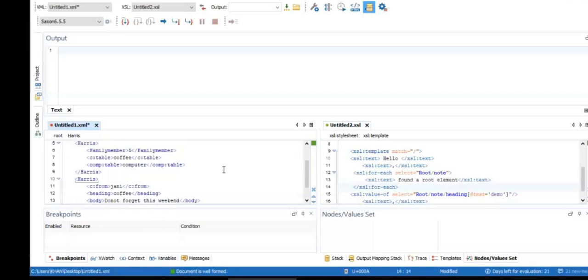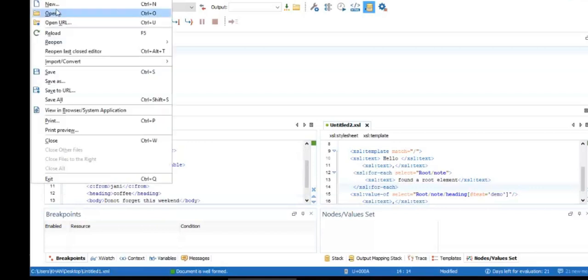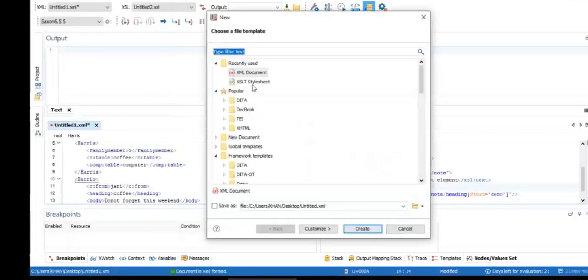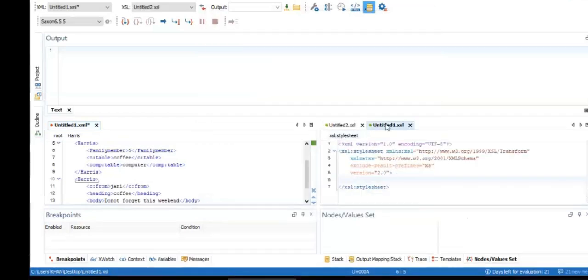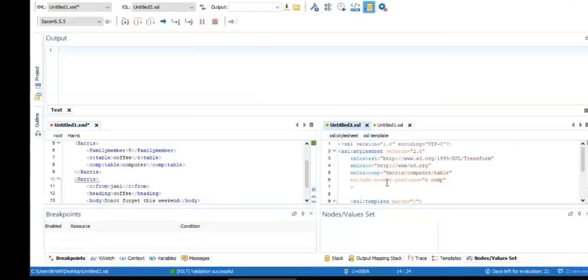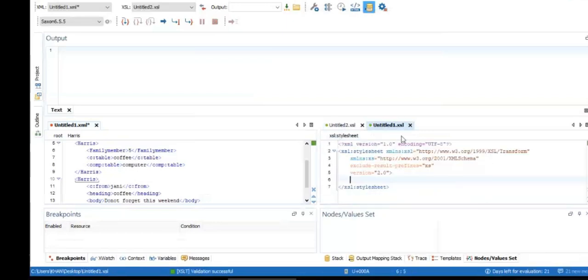So now we are going to write an XSLT of this XML. How do we start? Just go to File, New. It is asking me whether I want an XSLT or XML document. What do I want? A new file. So I will choose the XSLT style sheet. I'll just hit create. So the sheet is created here. This is my old sheet which I was working on. This is the new sheet which I created.